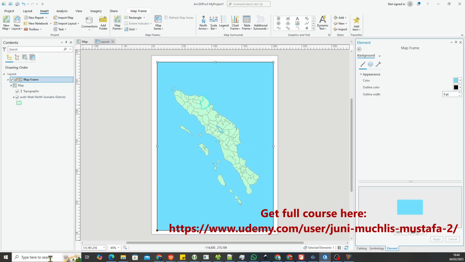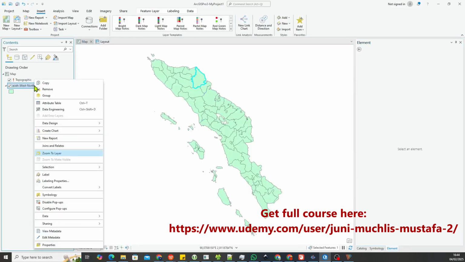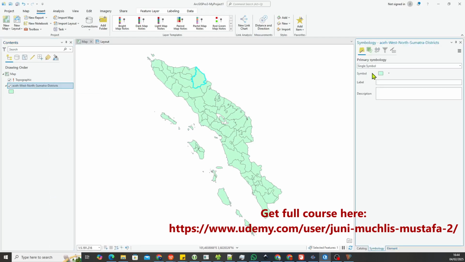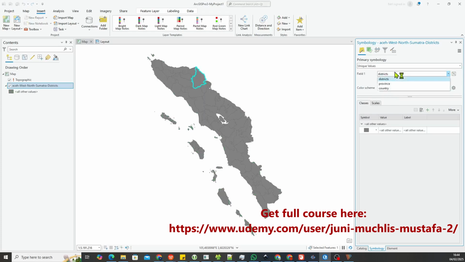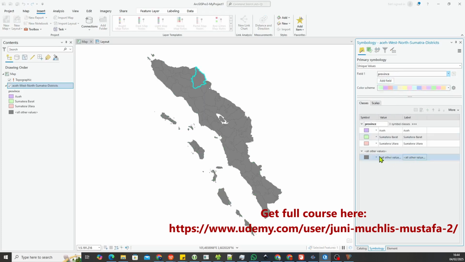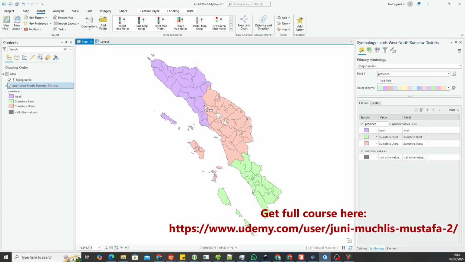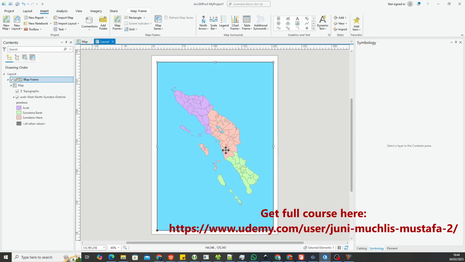So I will distinguish these first by clicking symbology and unique values for field. We change to province, and there, we can see three different colors here, which is, this is Aceh, this is North Sumatra, and this is West Sumatra, three provinces. Okay, now we are going back to the layout here.